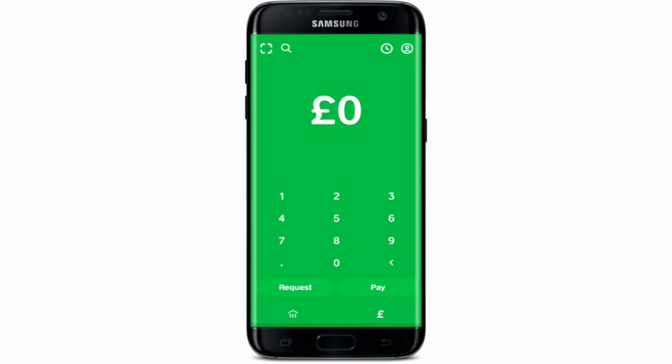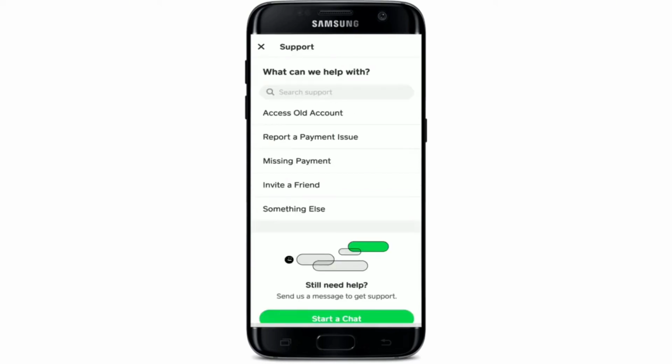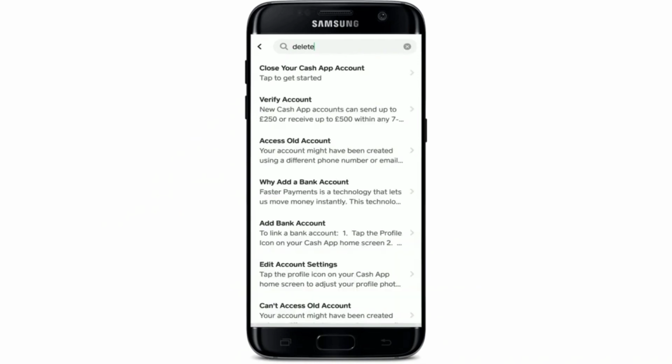Before deleting your Cash App account, remember that you must have 0 funds left on your Cash App. From the home page of Cash App, tap on the human icon at the upper right hand corner. This will take you to your profile. From the profile page, tap on support. In the search box under support, you can simply type in delete and it will show you the options that match your search. At the very top, tap on close your Cash App account.